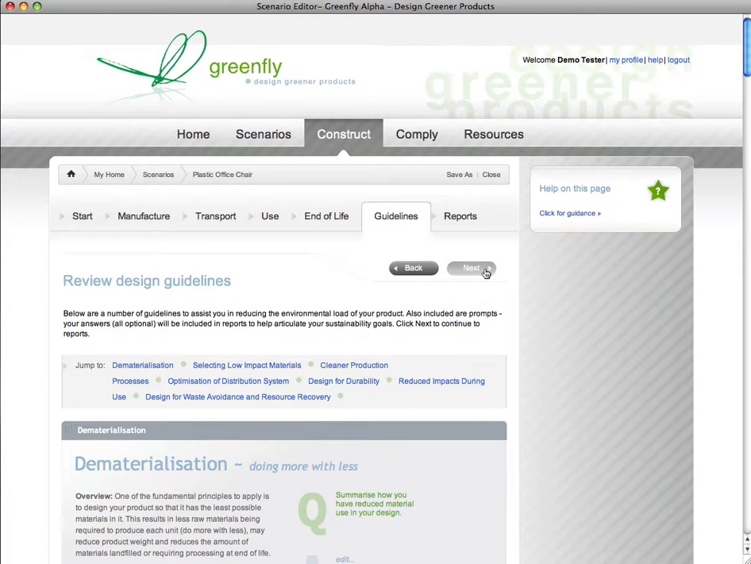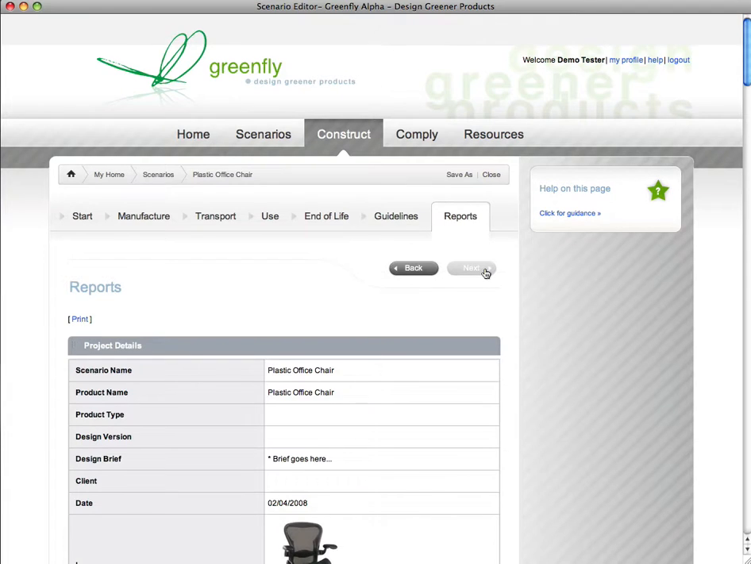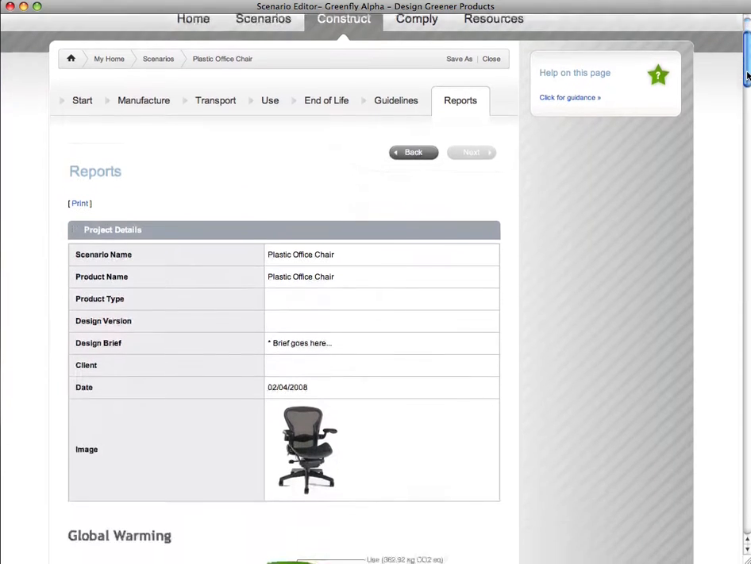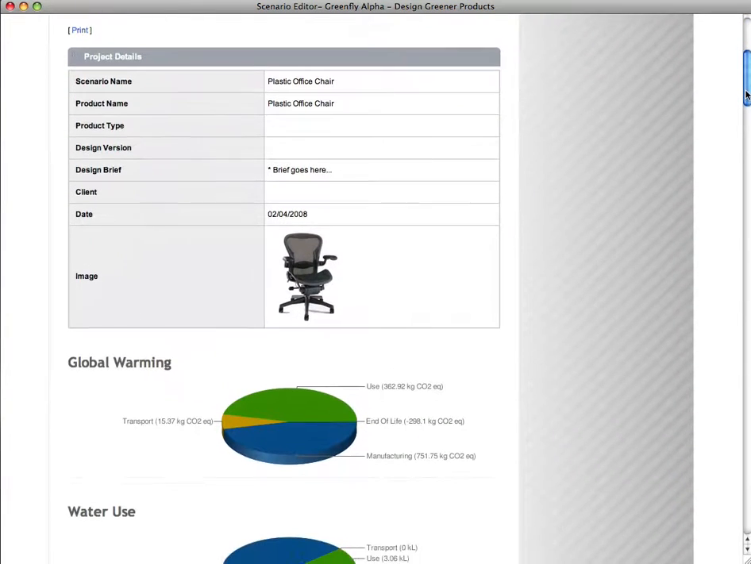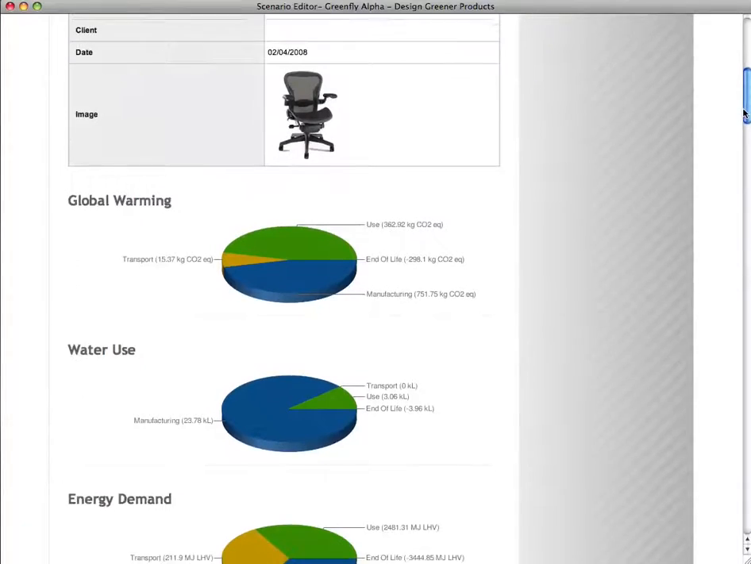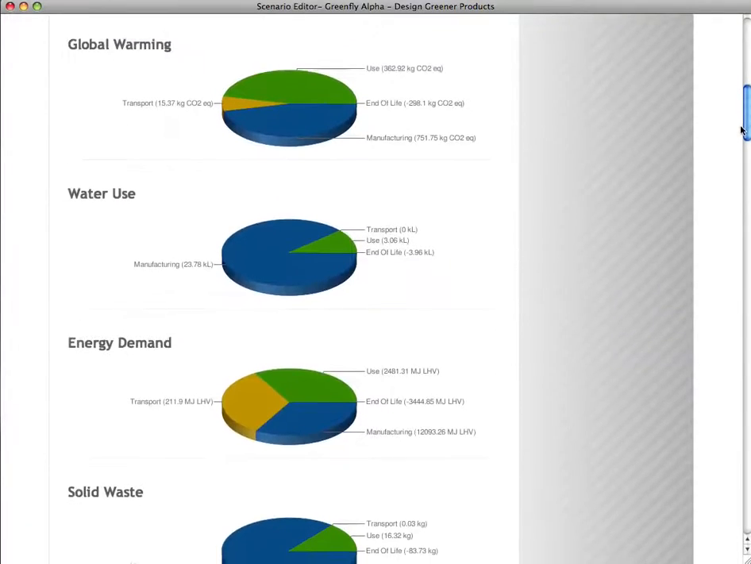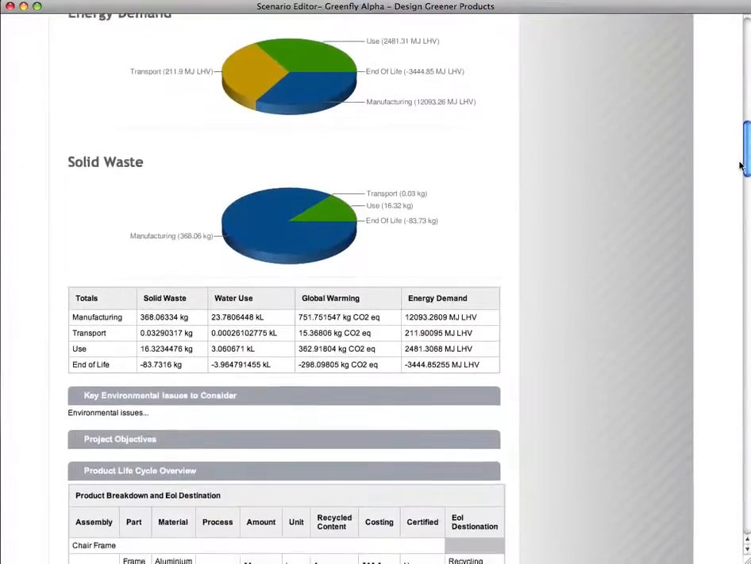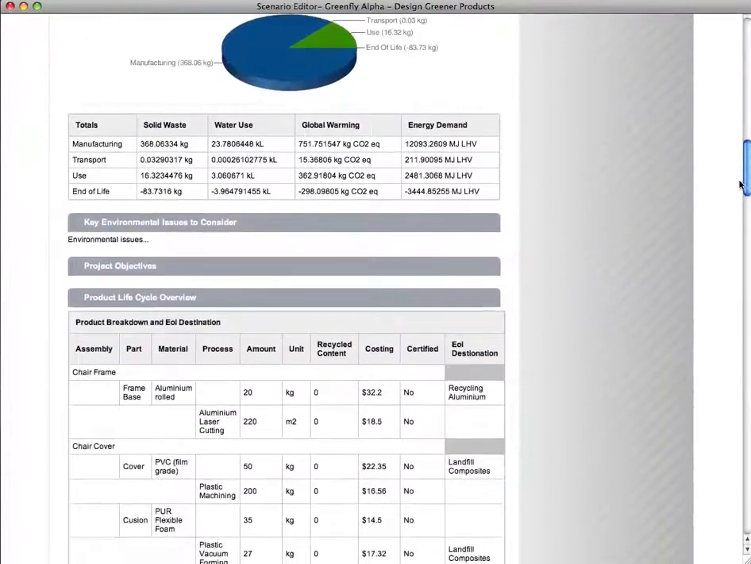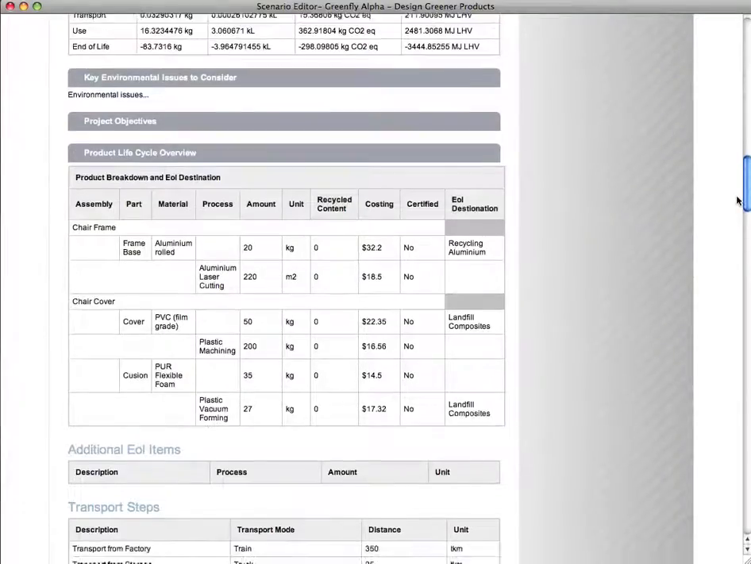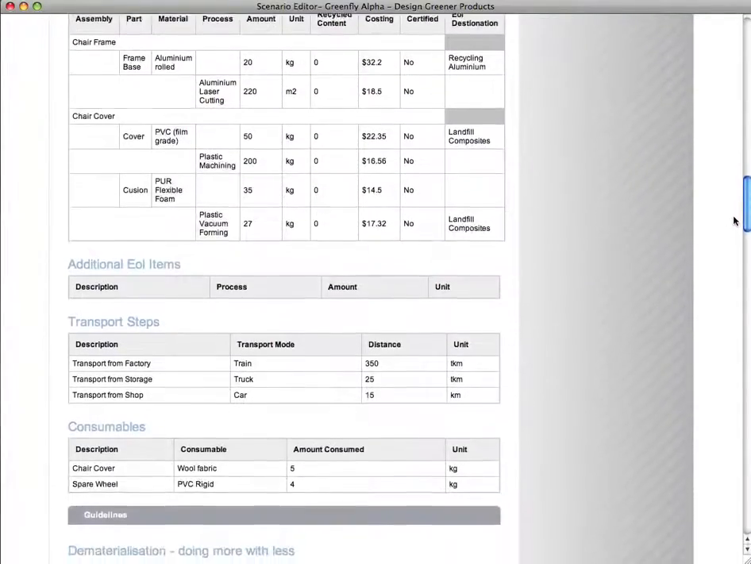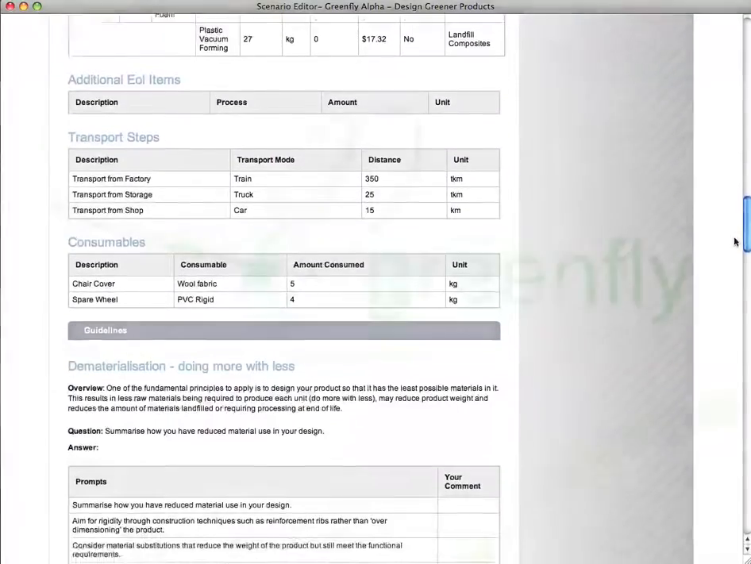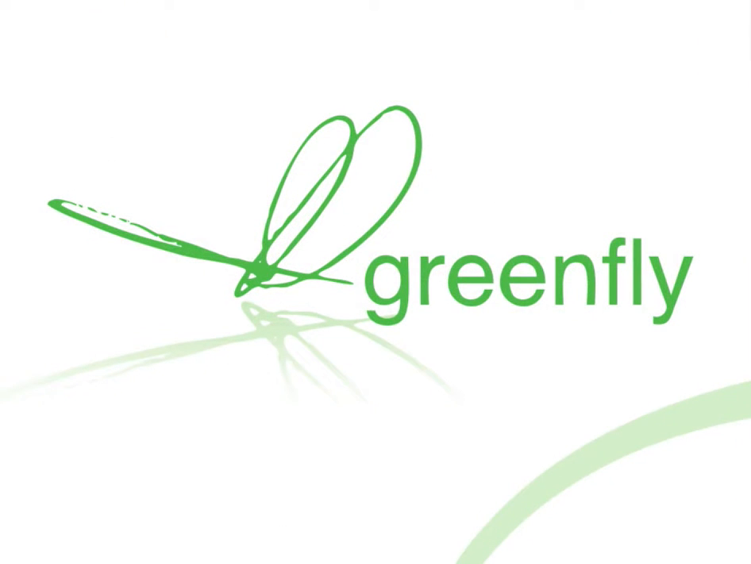You have built your product in Greenfly, so now it will generate a customized report to help you communicate the environmental sustainability considerations of your design. This report will provide an invaluable output for in-house use or an additional service you can offer your clients. However you use Greenfly, it will provide you with cutting-edge assistance in integrating sustainability into your designs. Greenfly, the future of eco-design.